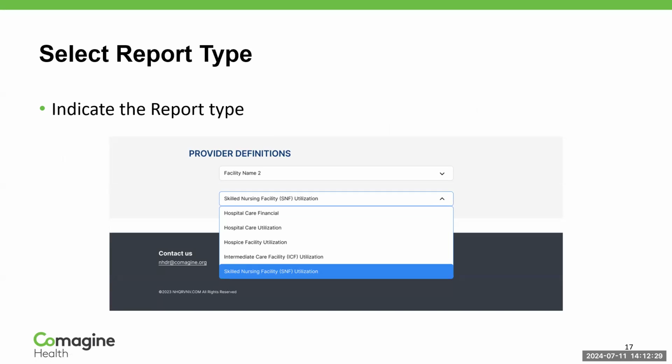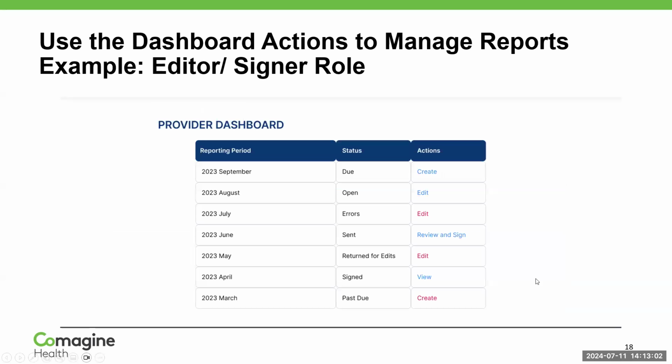Now, if you are a hospice, an intermediate care facility, or a skilled nursing facility, your report type will automatically be populated in this box. So if you're a hospital, though, you will have to select whether you want to look at your financial report dashboard or your utilization report dashboard, because hospitals have the two types of reports that they're filling out. So once you select your facility, if it's not already populated, and you select your report, if it's not already populated, then you will see your dashboard.